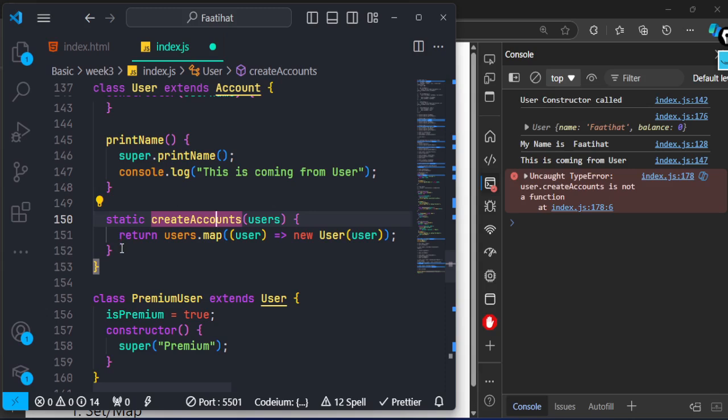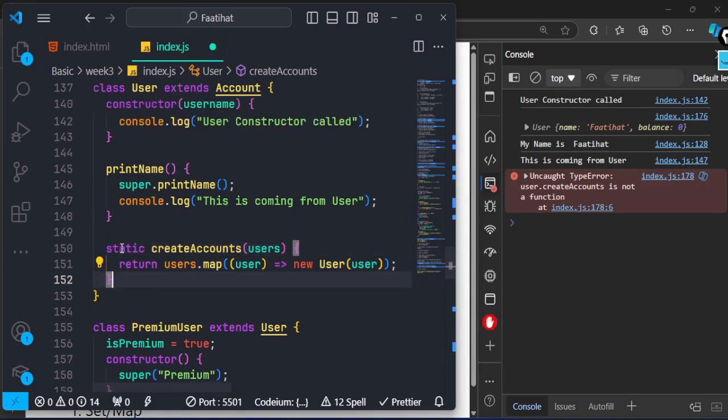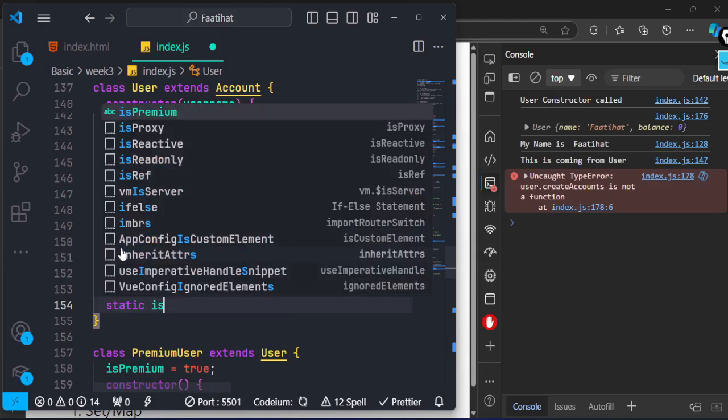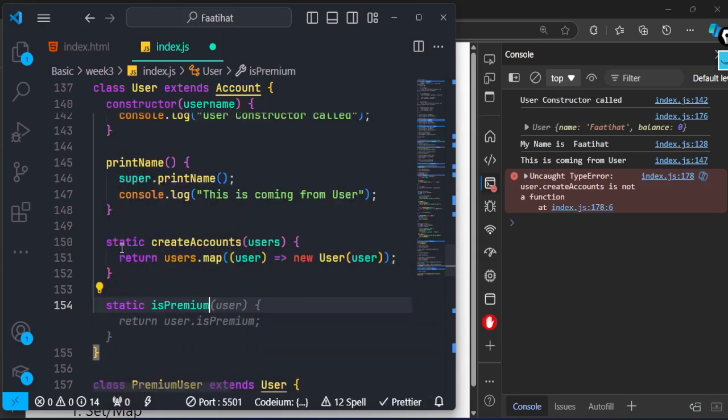Another thing we can use a static method for is to compare two objects coming from a particular class. Maybe under this user you have age, and you want to compare whether one user's age is greater than the other user's age. Here you can create a static method by saying isAge or isPremium or anything, and as you can see here, it's going to check whether the user is premium or not.